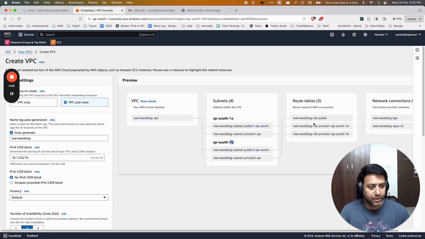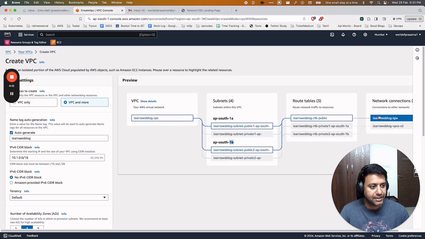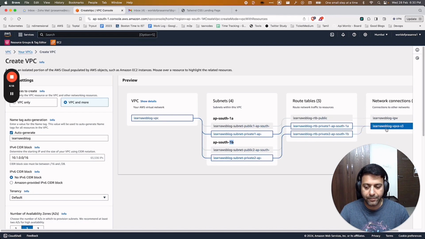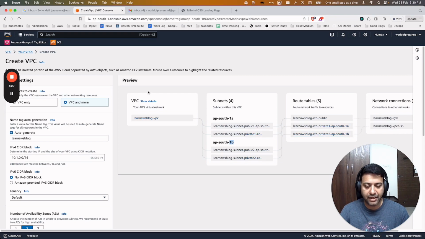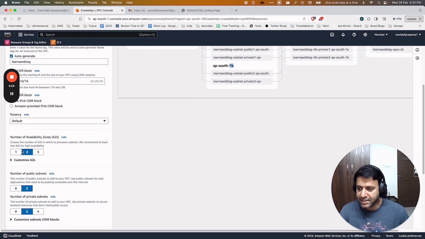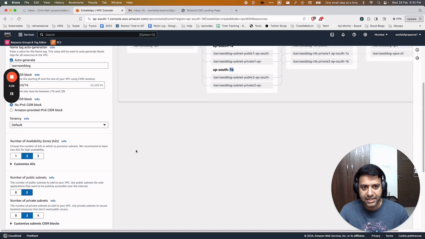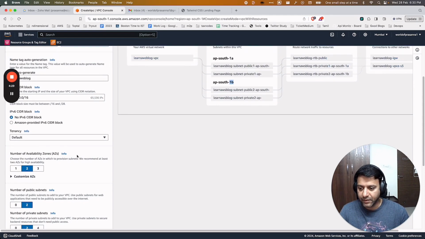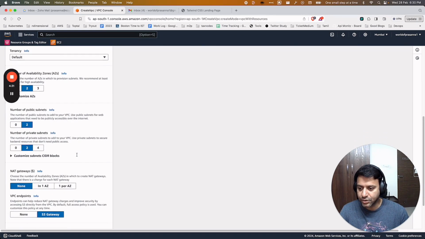It's going to have proper route tables also configured, and it's going to have an internet gateway and a VPC endpoint. But we are not going to use S3 buckets now, so we don't want to create this one. We can create it in the next session. So this looks cool. Number of AZs is 2. That's why you can see 2 AZs with public and private subnet. Number of private subnets is 2.